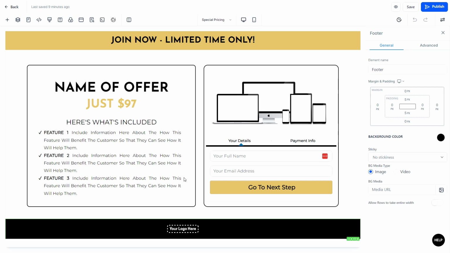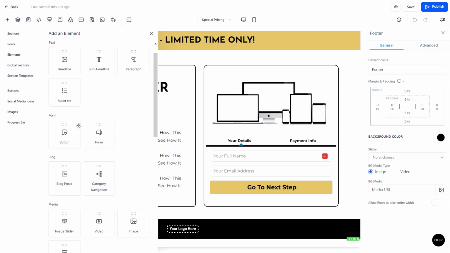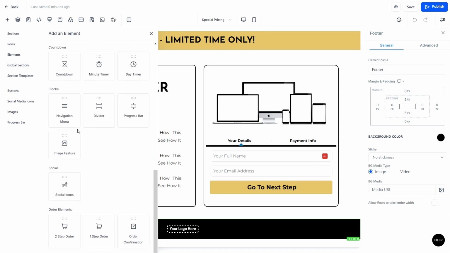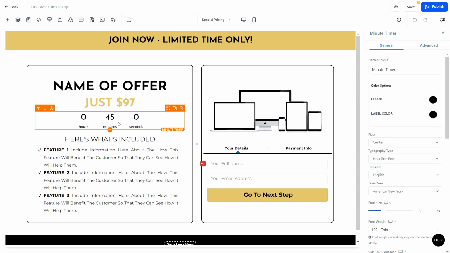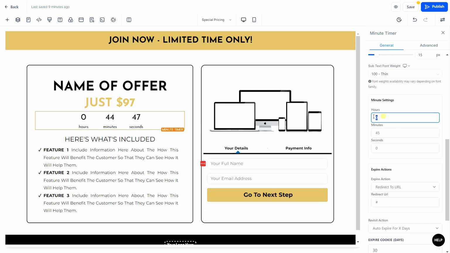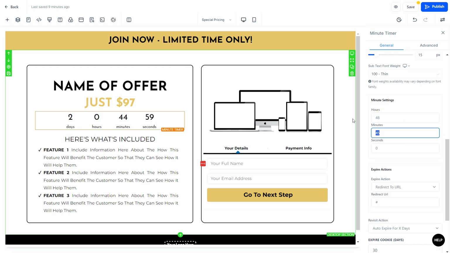Once you're inside the funnel builder, what we want to do is add a new element. You can either hover over the element above where we want to place it, or at the top left click on add element, scroll down, and what you're looking for is the minute timer. Drag that into the page, and it will automatically set up a 45-minute timer. What we want to do is change that to be 48 hours. With that element selected, over on the right-hand side, we're going to scroll down and change the hours to be 48 and the minutes to be 0.